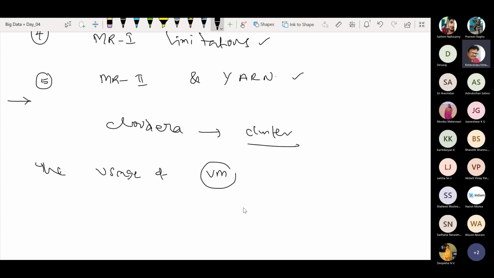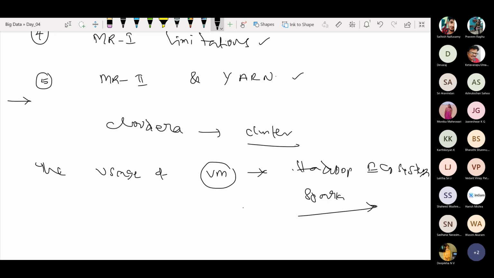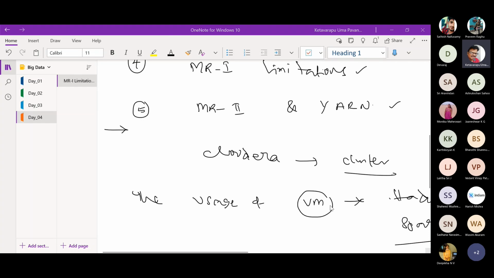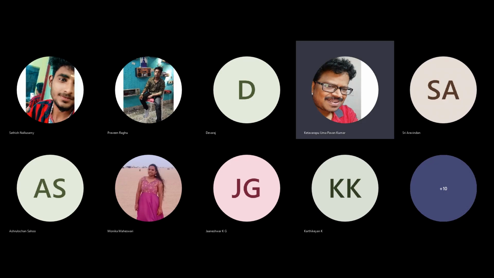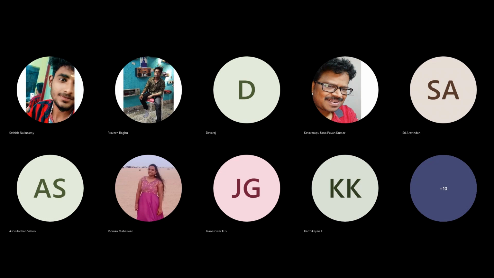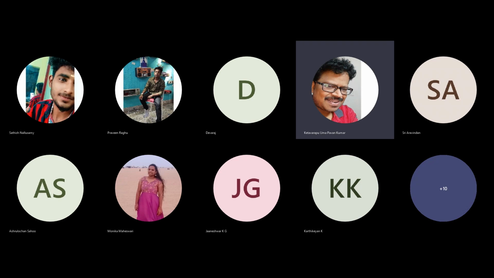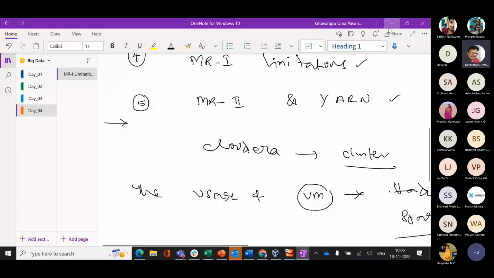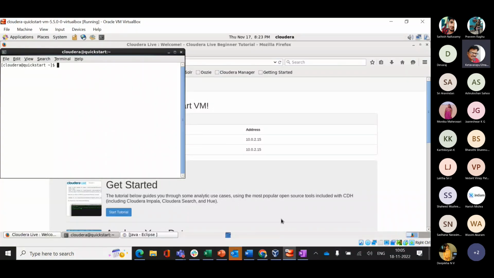On top of this virtual machine, we have all the tools, the Hadoop ecosystem tools, as well as Spark, with all the configurations. Now let me introduce the aspects of that virtual machine. I'll be sharing the entire screen. Yes, okay. So now this is the virtual machine I'm using.